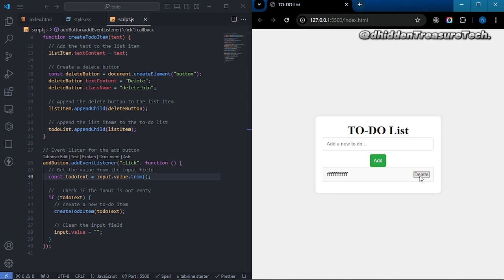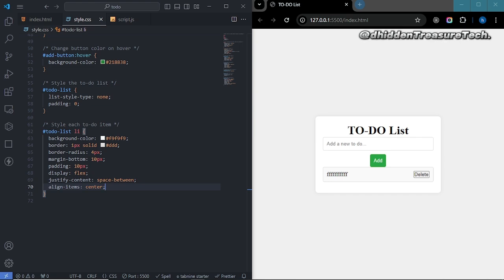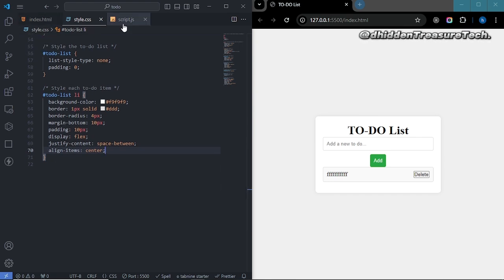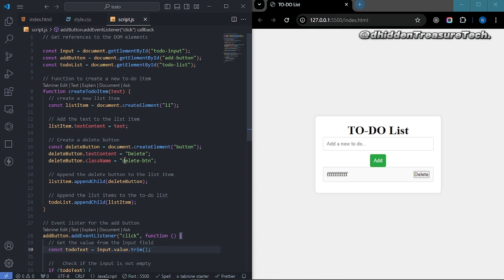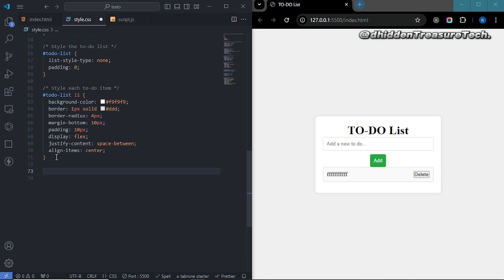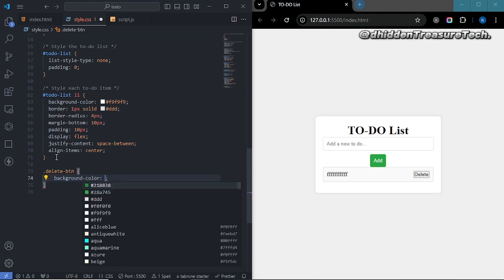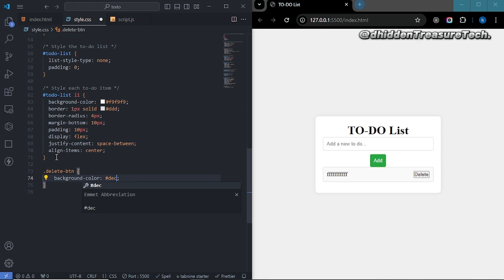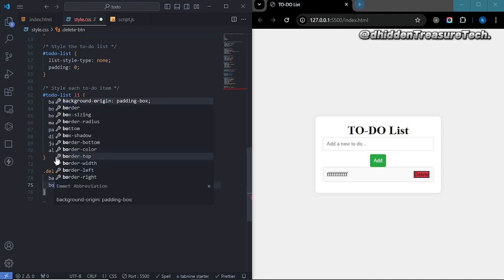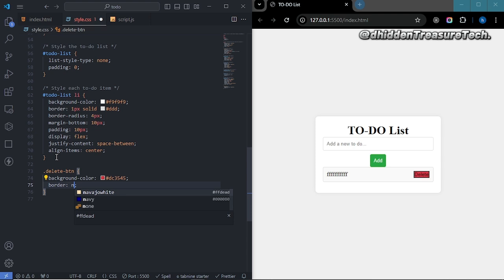But our delete button is not actually looking very fine. So what do we do? We come here to style it. We grab the delete class name, let me copy it, say .delete-btn. Delete-btn should have a background color of red, #DC3545. Okay, then we have a border of none.